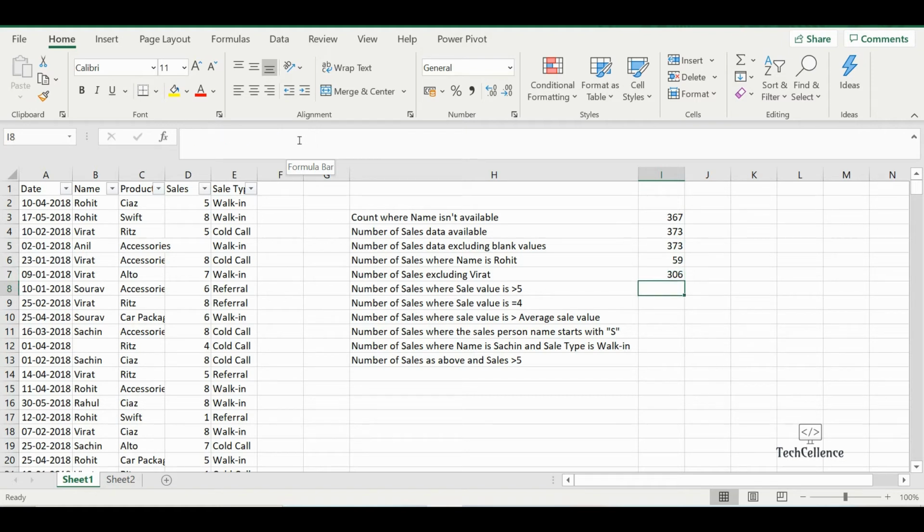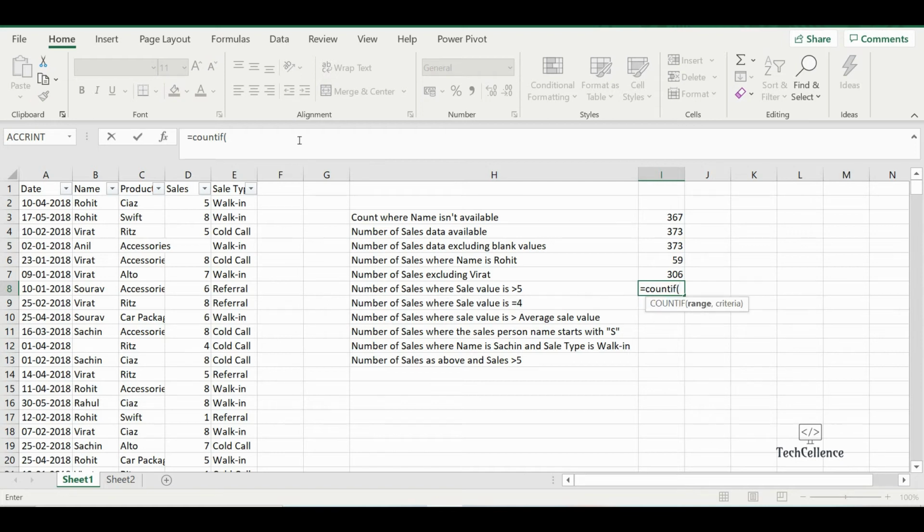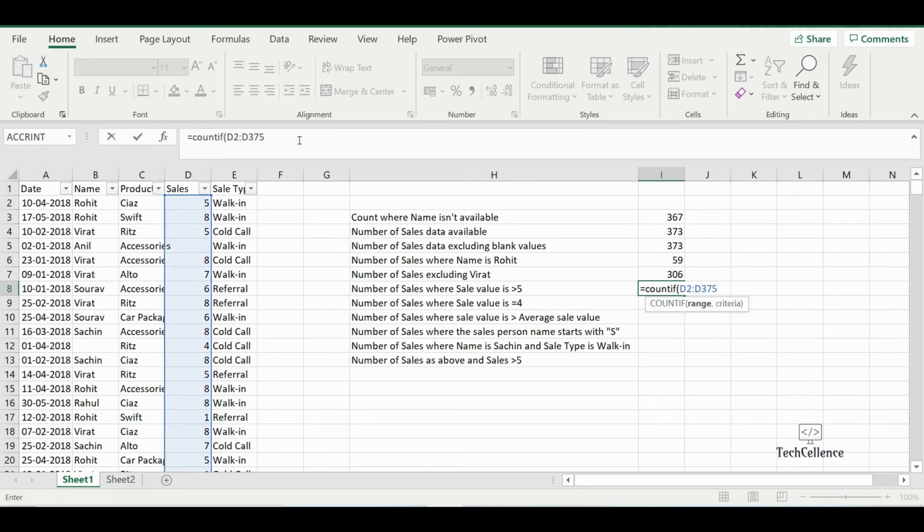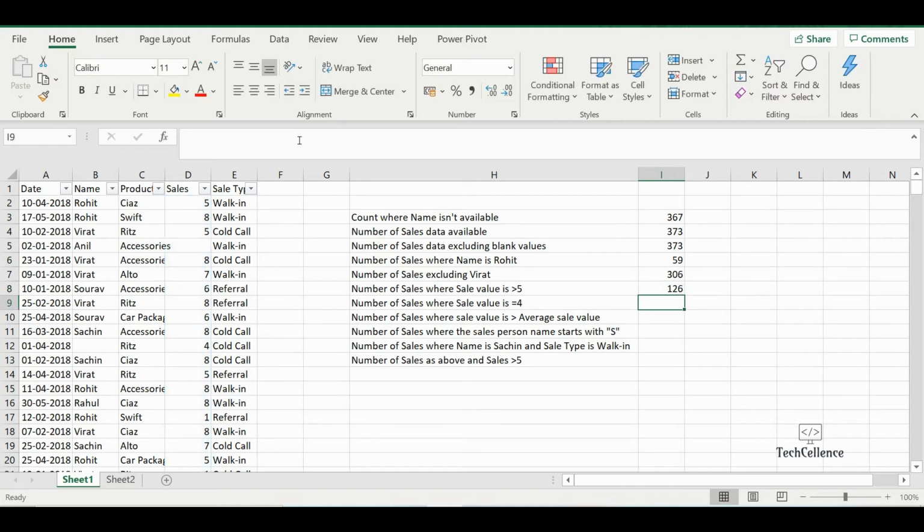Okay. Now let's do another condition where the sale value is greater than 5 in a particular date. So Countif, this time the condition is the sale value. So I'm going to check D2 to D375 because that's where the sale value is, and the condition here is greater than 5. So the day where we have more than 5 sales, that is like 126 days, right?